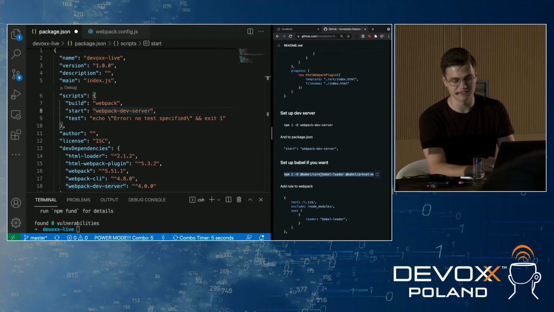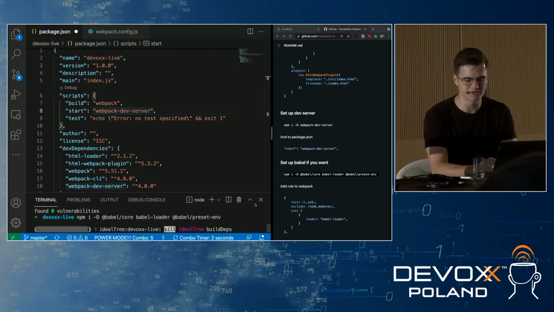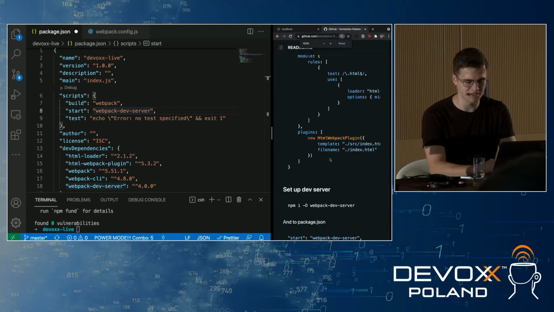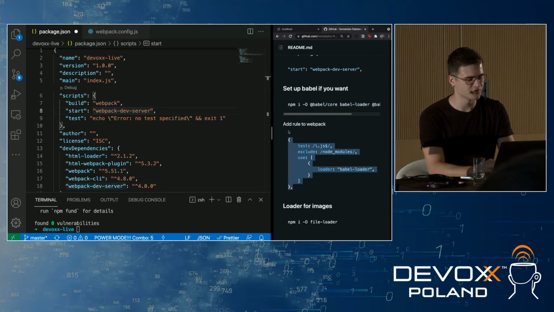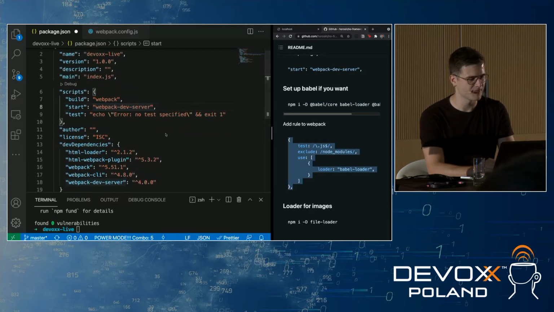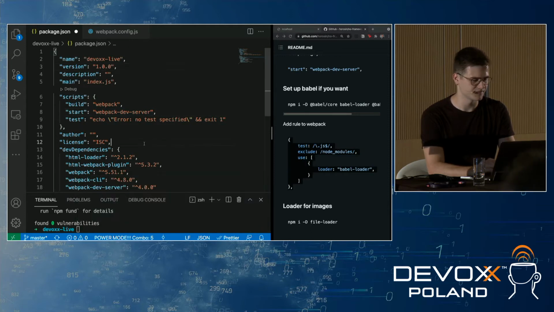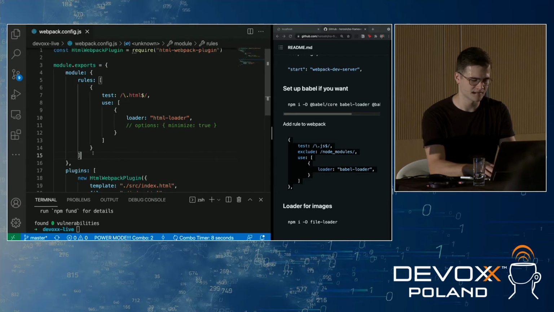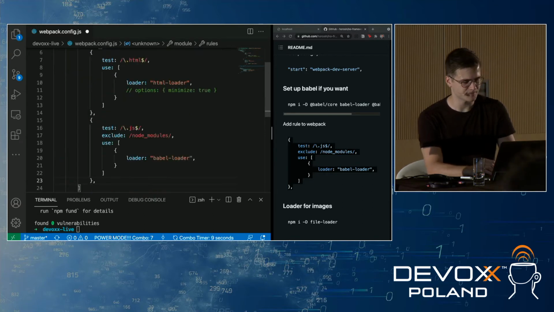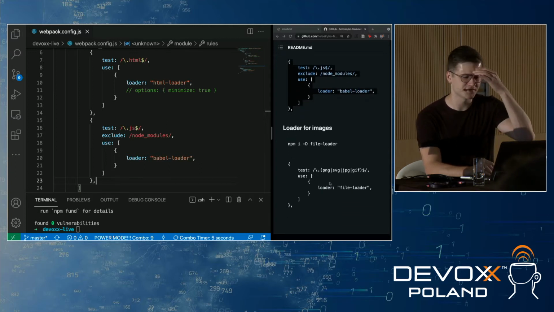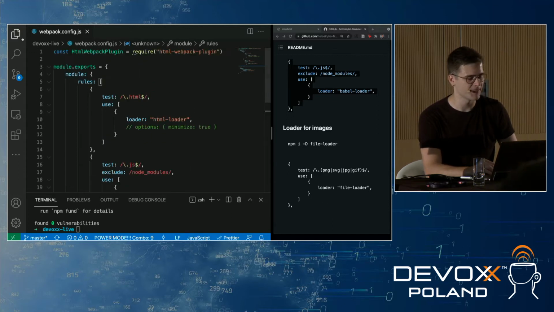And I actually encourage you to use Babel for transpiling to older JavaScript code. Let's make this bigger. So we need another rule for Webpack for this. OK, let's add this rule for Babel loader. And if you use images and want to keep them in the source folder as well, just add this rule as well. We won't need that today.